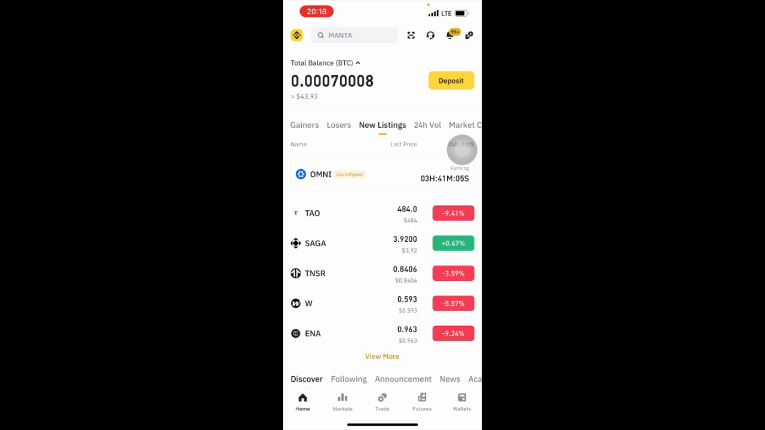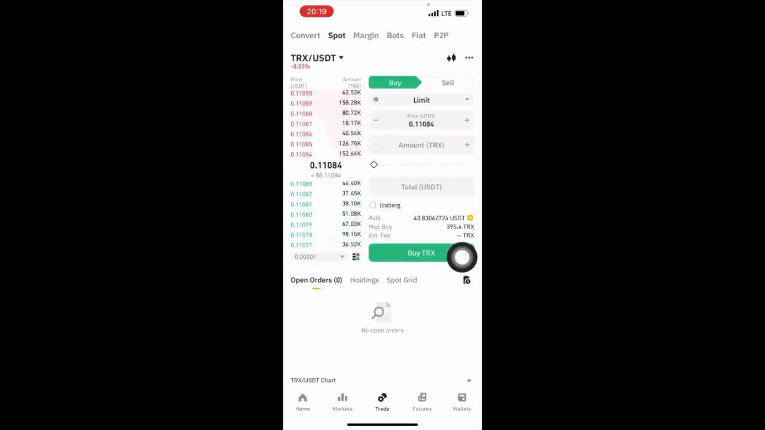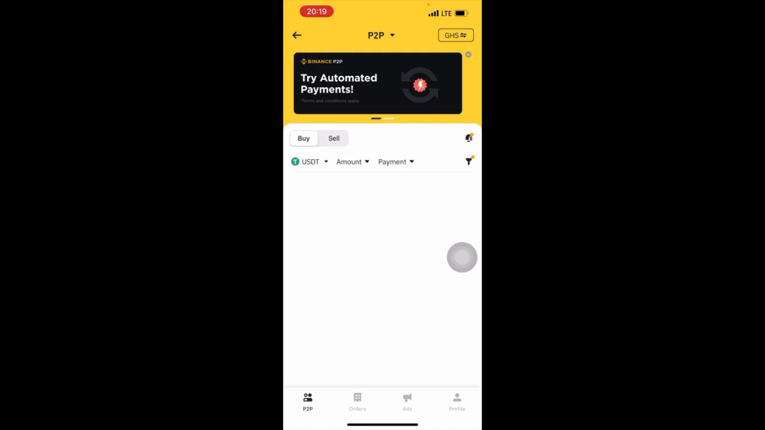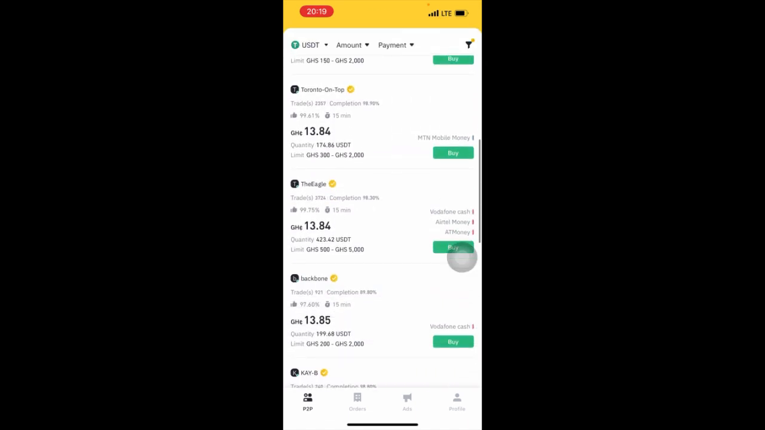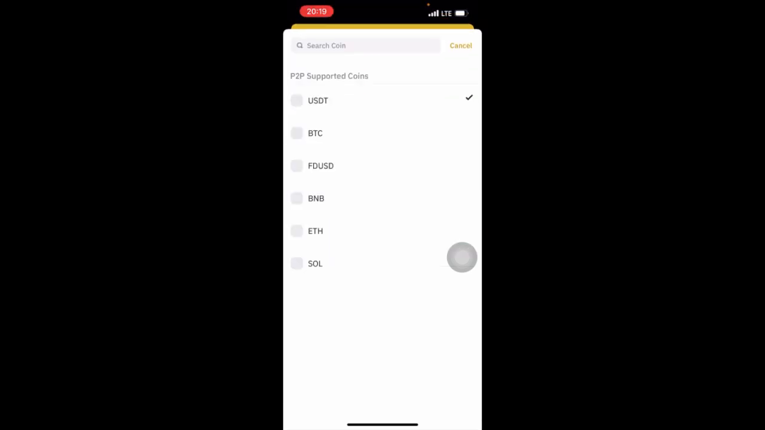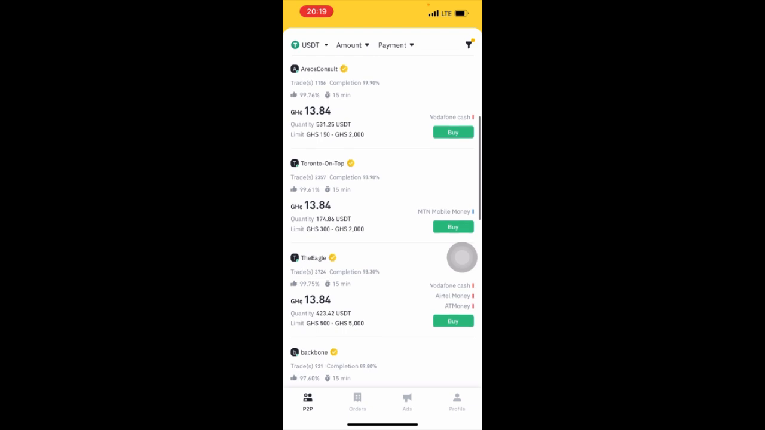Let's assume you want to buy USDT on Binance. This is how you do it. You go to your trade and you go to P2P. In P2P, this is where you can buy your cryptocurrency. It's not only USDT that you can buy; you can buy BTC, BNB, Ethereum, Solana, and other things on the P2P market.